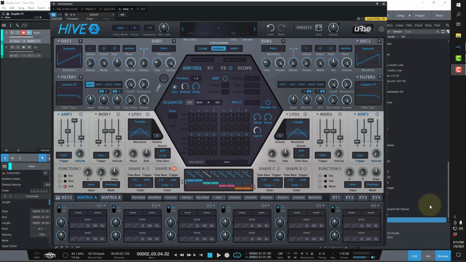All right, this is a quick tutorial or tip on how to do some sequencing of your modulation in Hive 2. Hive 2 gives you some options on how you can sequence your modulation, and it's pretty easy and pretty fun to play with. The first way is, you're probably familiar with this shape sequencer that you have down here in Hive. You've got 4 different shape sequencers, shape A, B, C, and D, that you can set up for each sound.